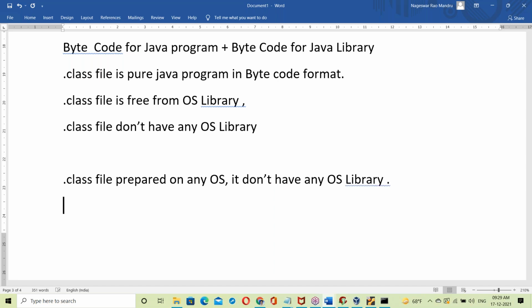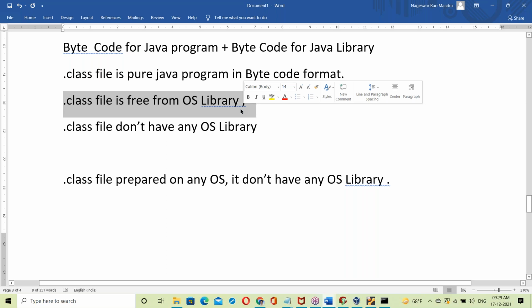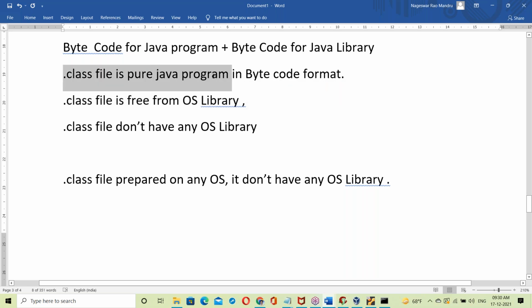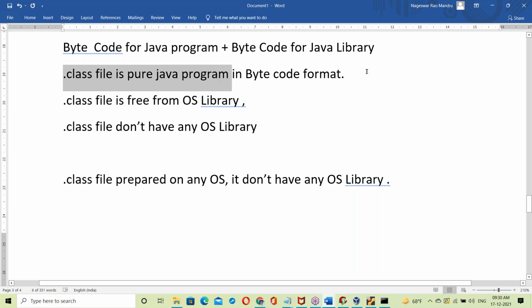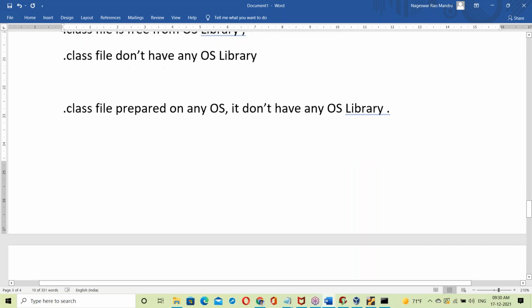The dot class file is prepared anywhere, but it doesn't have any OS library. It is free from the OS library. The dot class file is a pure Java program in binary bytecode format. So the bytecode file is free from the OS library.